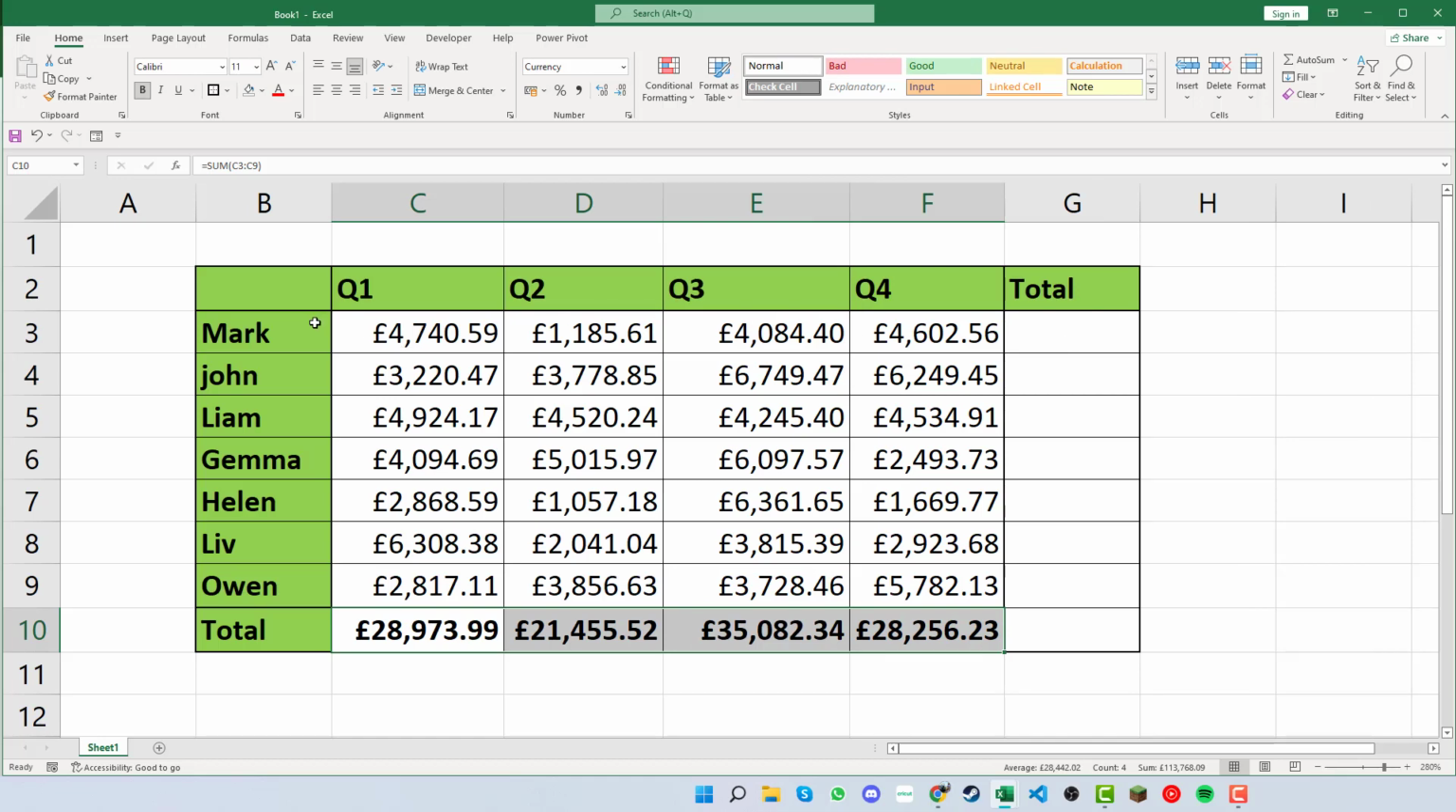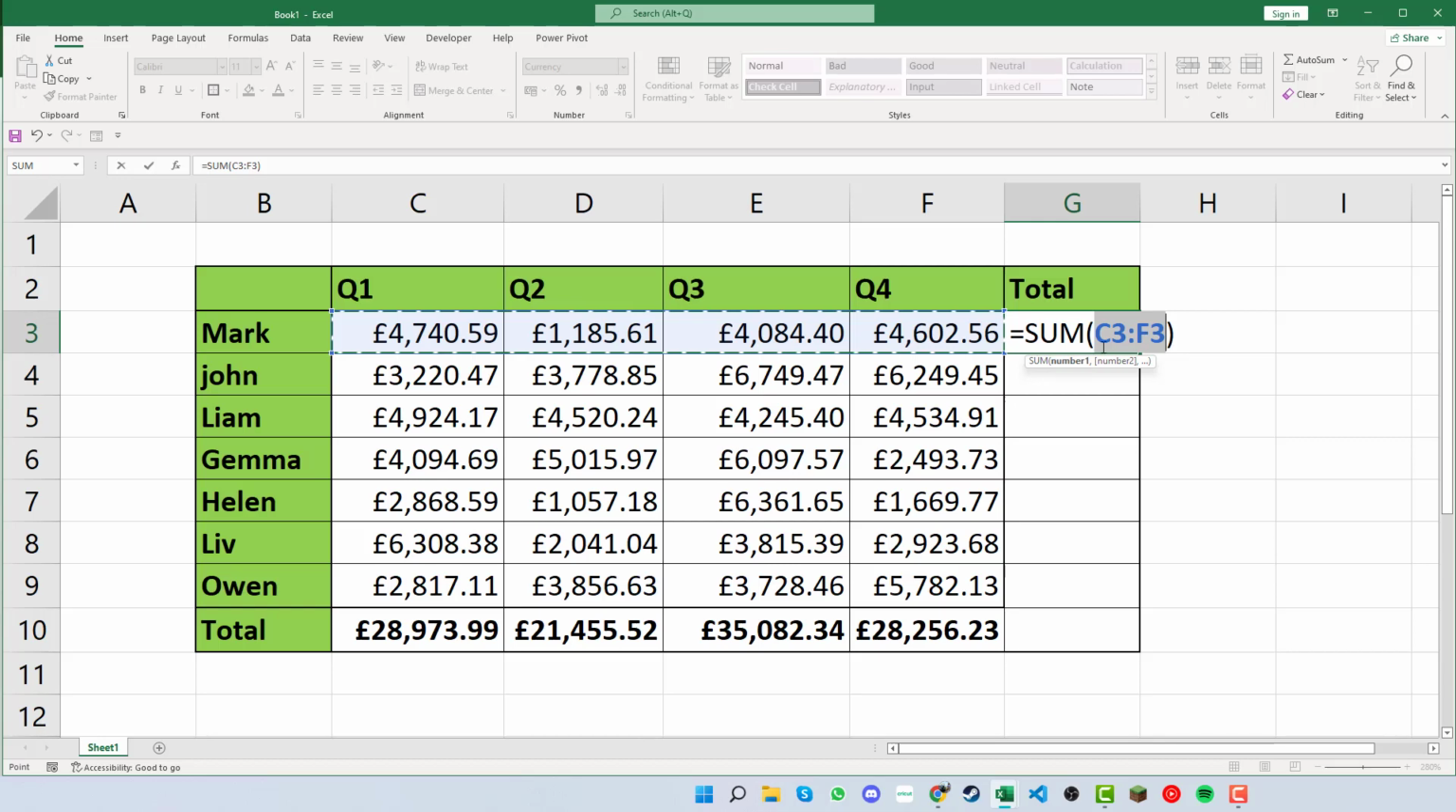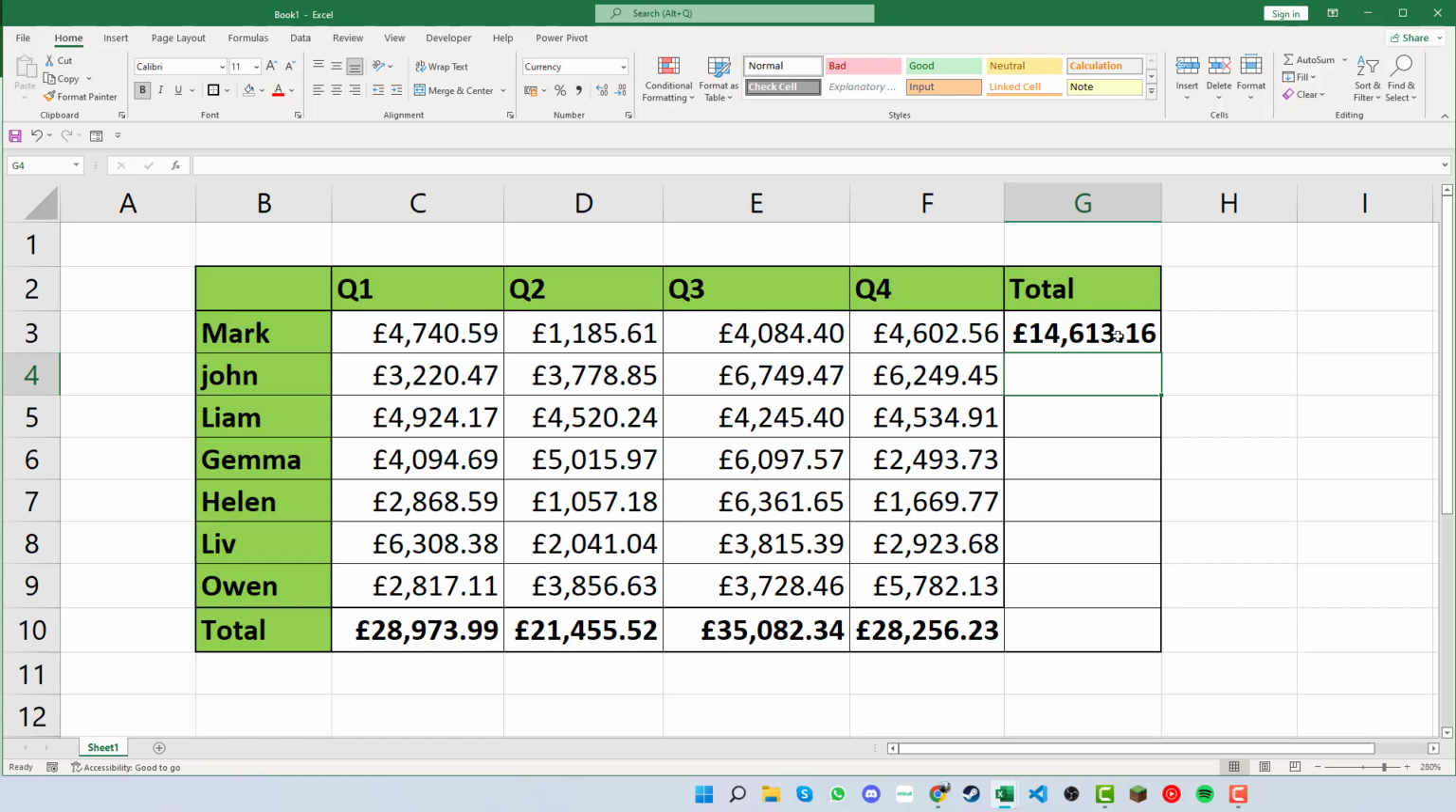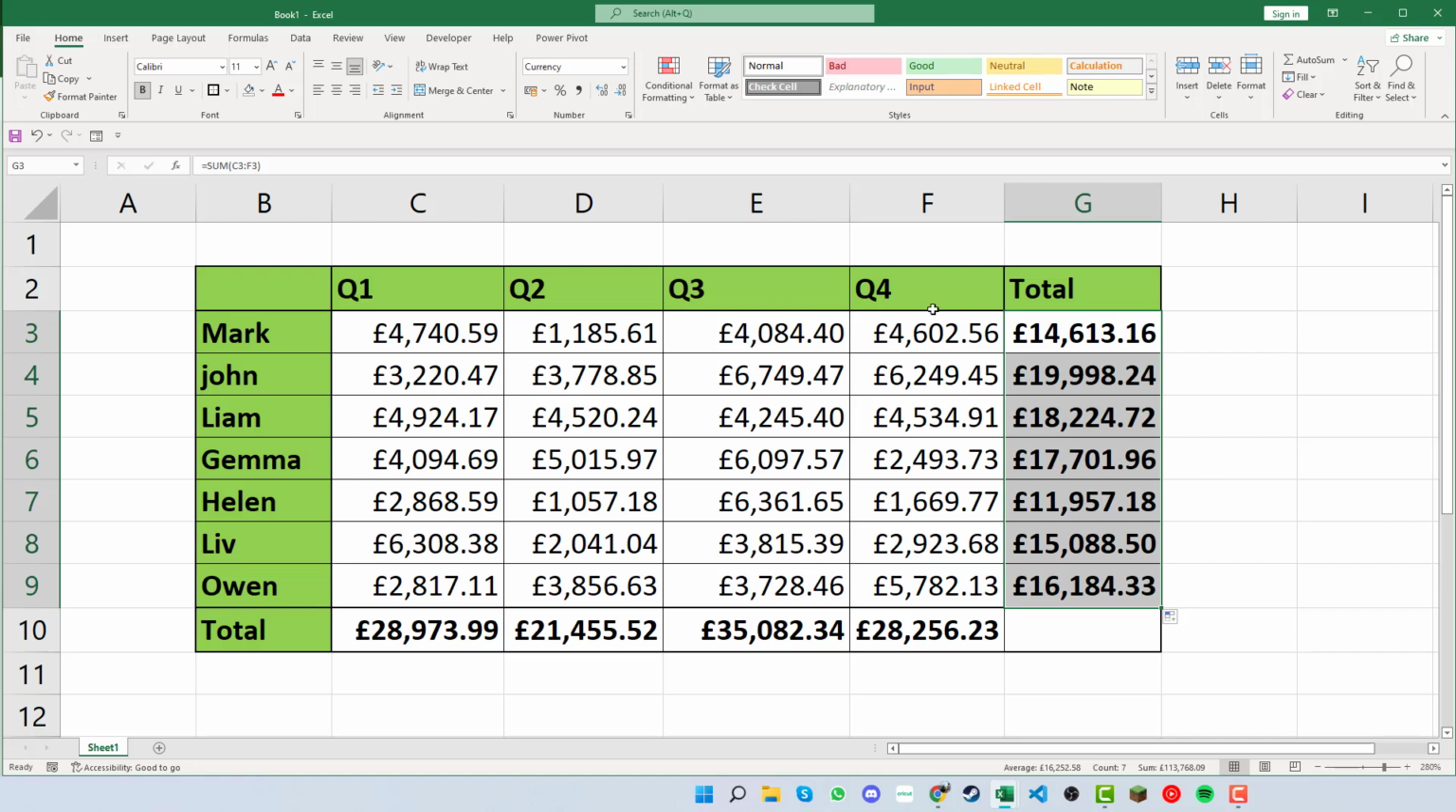So if we wanted to see this for an individual person, say Mark for the year, we could click up into G3 here, go into Home, and then the AutoSum option again, and we can see that it's now highlighted that entire year for Mark. Pressing enter again at this point, and then we can drag that down like so. And there we have all the yearly and all the team totals for each quarter.